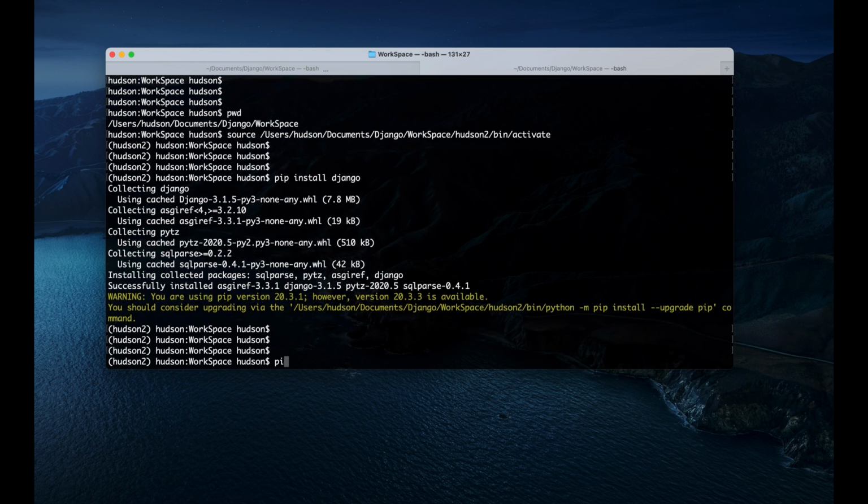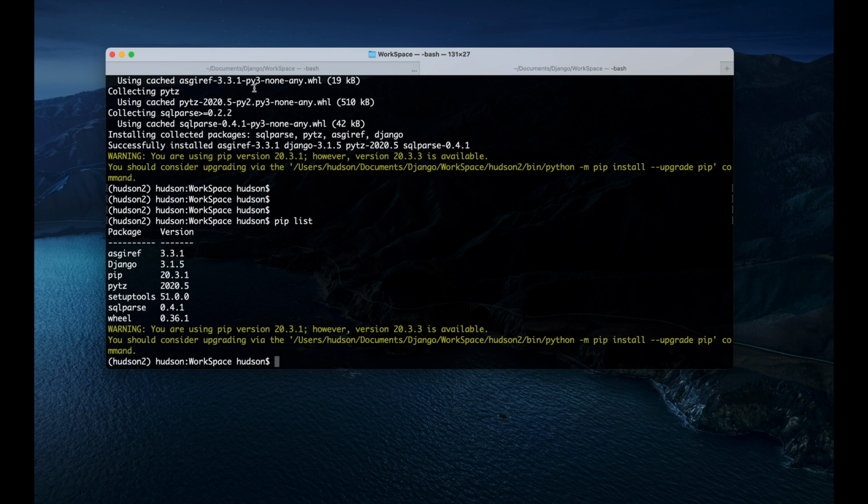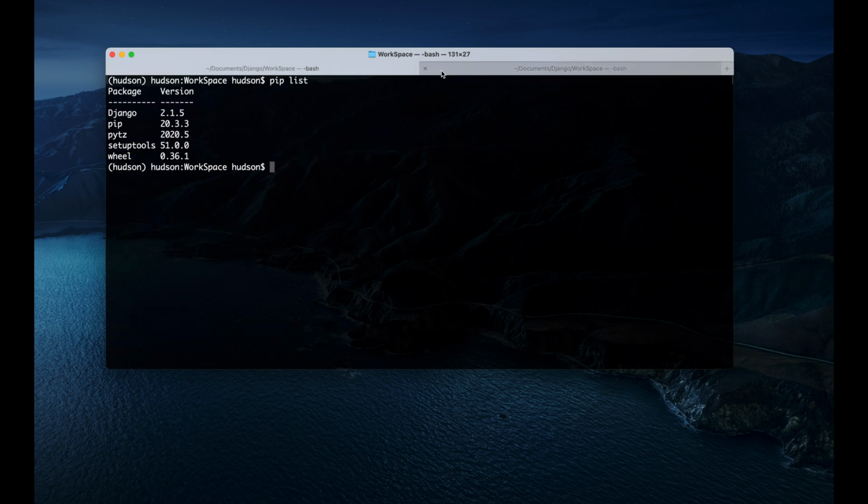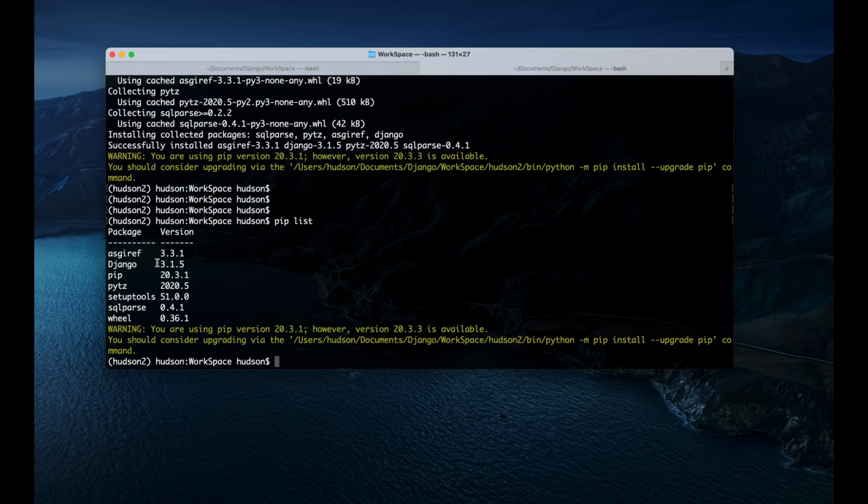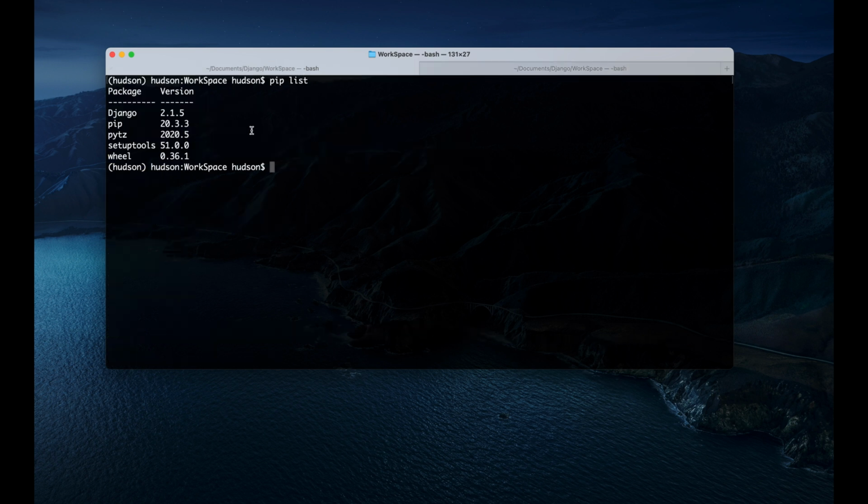So right now, if I do pip list, even though I'm running two virtual environments, they each have different versions of Django installed. Hudson version 2 has Django 3.1.5 and Hudson version 1 has Django 2.1.5. Using virtual environments, you're able to install different packages or different versions of applications in different environments.